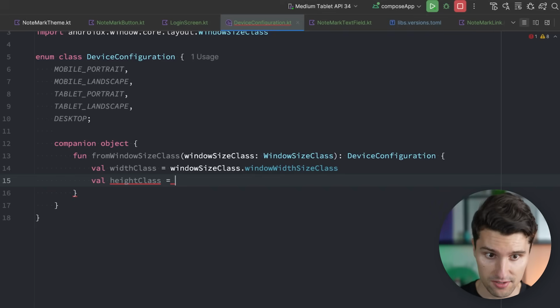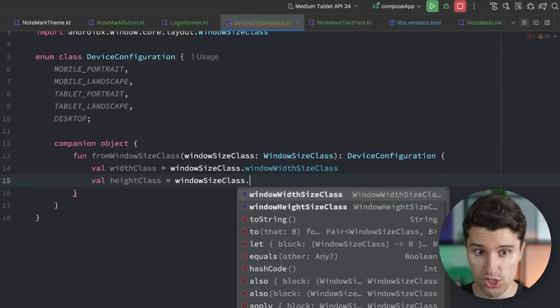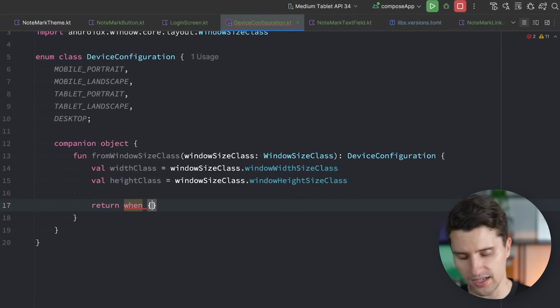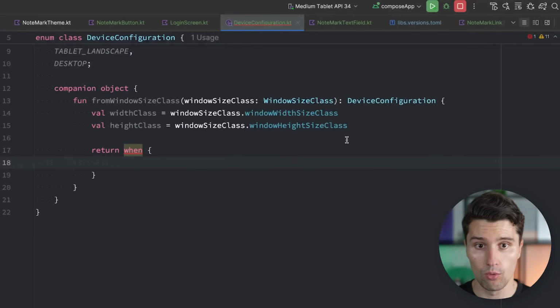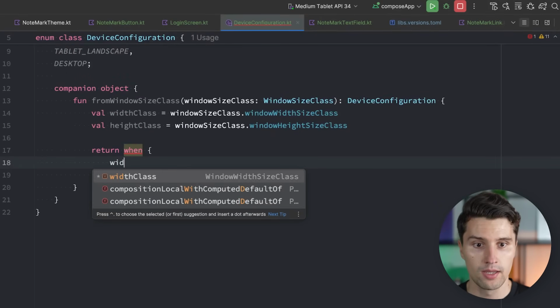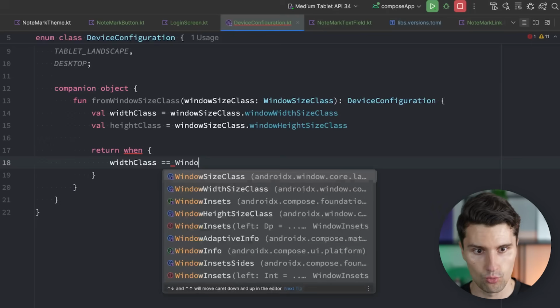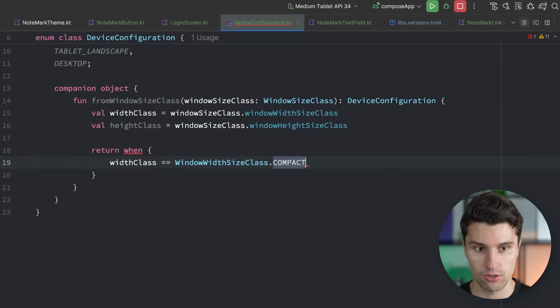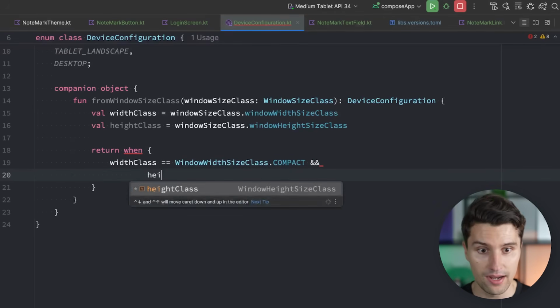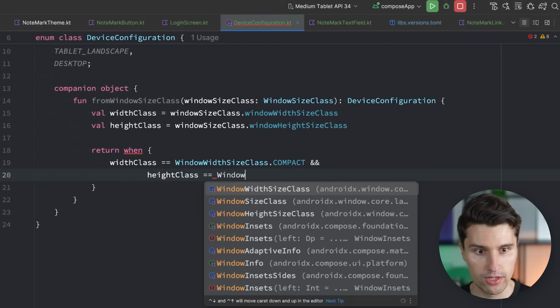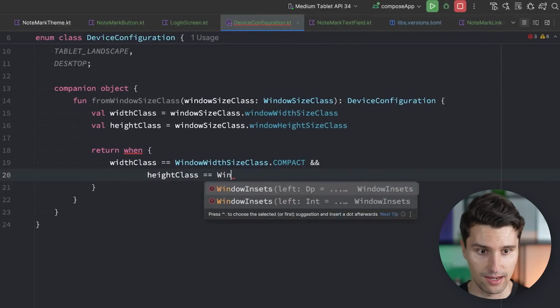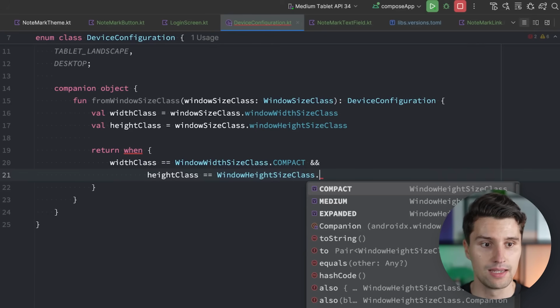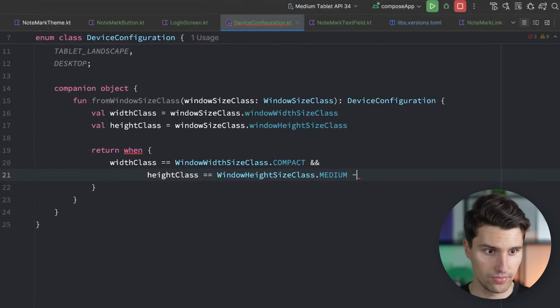We have the height class, so we now need to look at unique combinations of these width and height classes. And then we can return a when expression where we check for all these different cases. So for example, when the width class is WindowWidthSizeClass.COMPACT and the height class is equal to WindowHeightSizeClass.MEDIUM, then we know we are in the mobile portrait category.